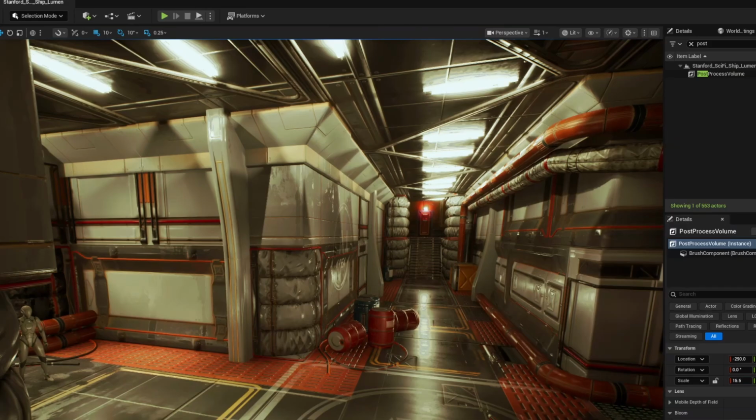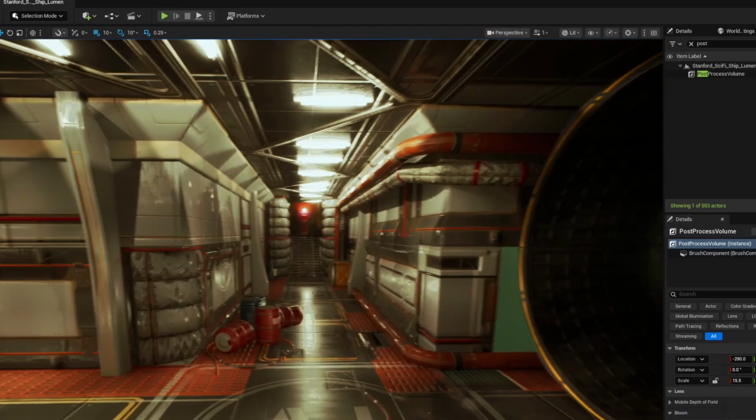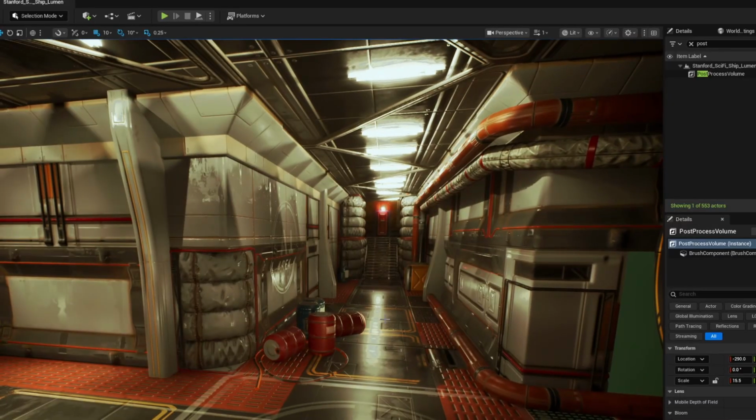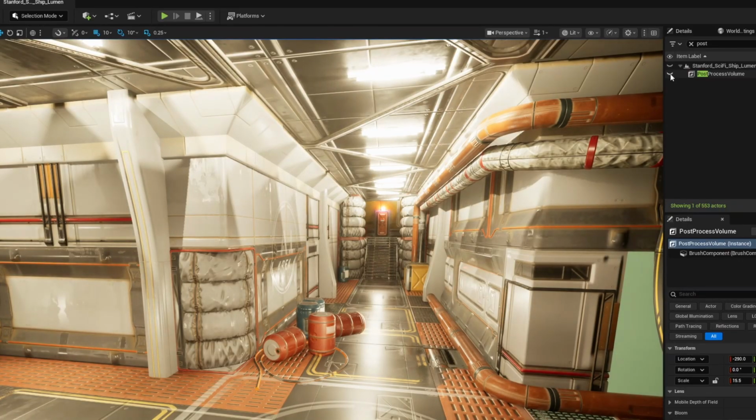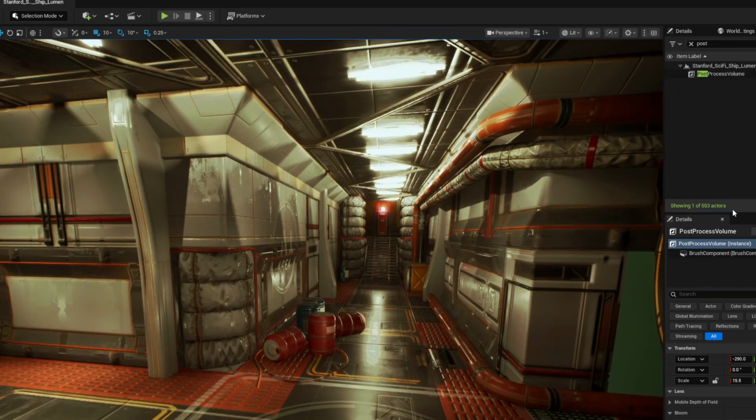This is a walkthrough of the post-process volume on the sci-fi hallway. Let's see, here is with the post-process volume off, with the post-process volume on.